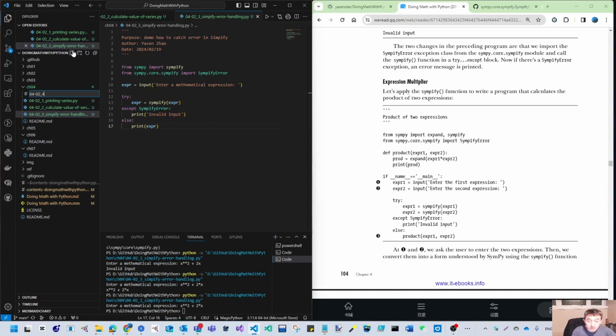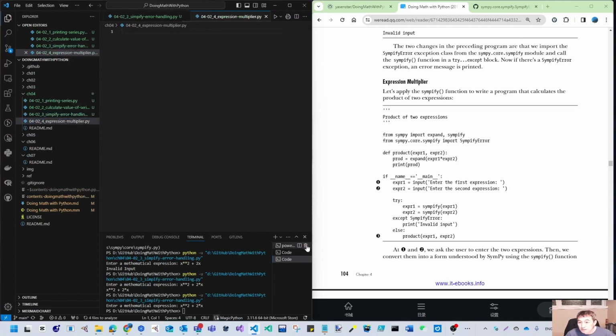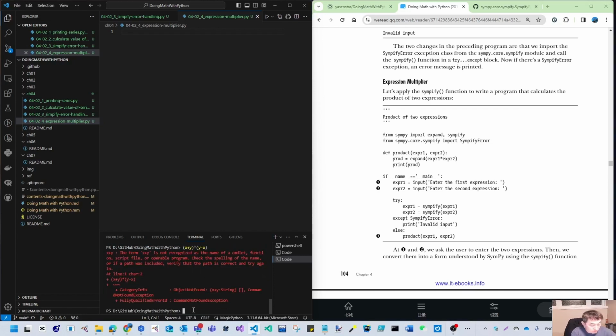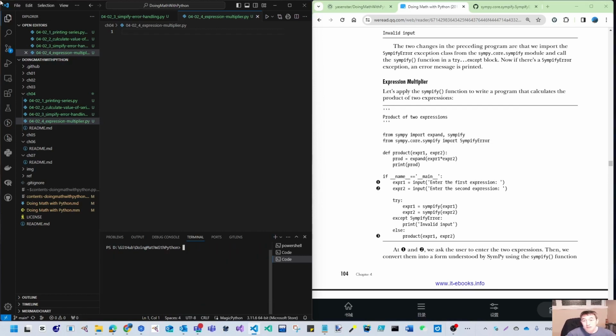And the last part, let's try another piece of code called the expression multiply. It is similar to this way. Like x plus y times y minus x, something like that, if we want to do the multiplication, and we will see what the result is. That is what we want to see here.